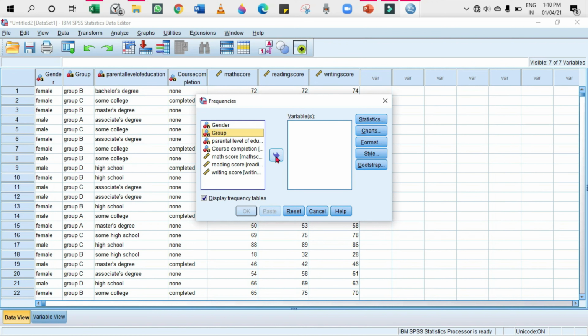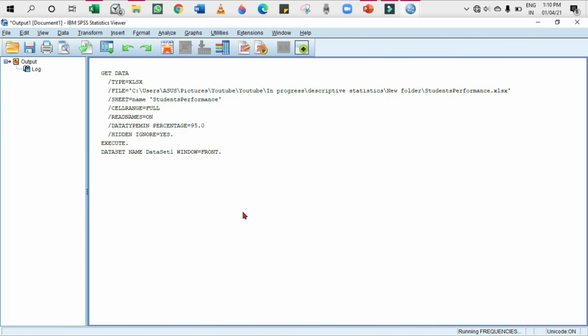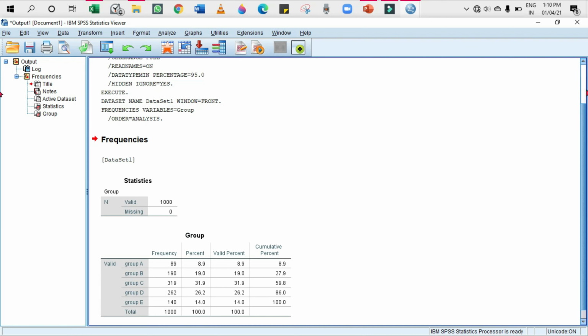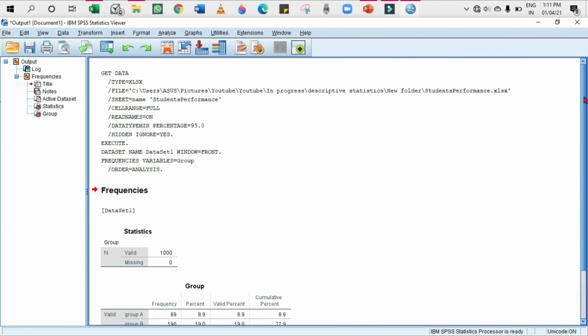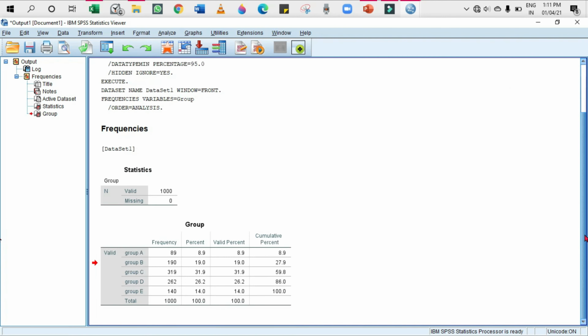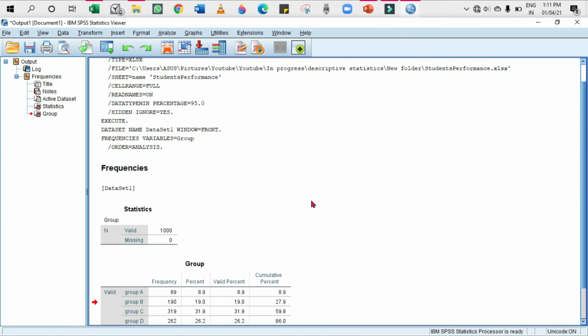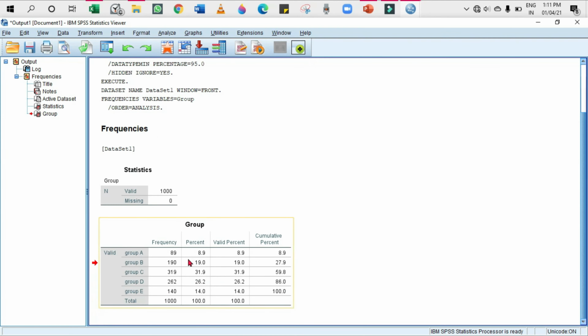In this case, I'm going to select the second one, the group, and press this button. And here you can see the display frequency tables checkbox is already checked. Press OK. Within a few seconds, your frequency distribution table will be generated. You can see that the observations are group A, group B, group C, group D, and group E. And the absolute frequency is 89, 190, as we saw in Excel.